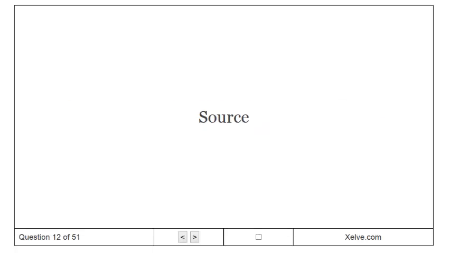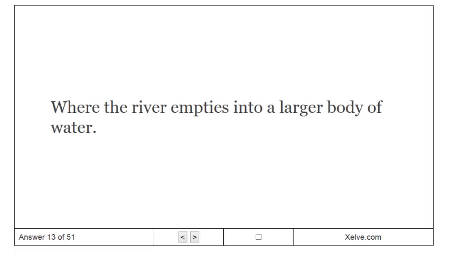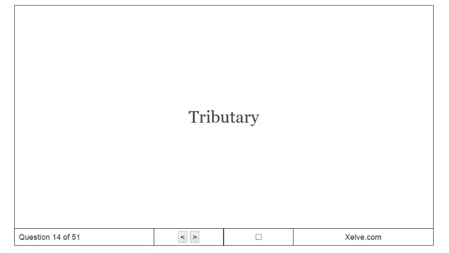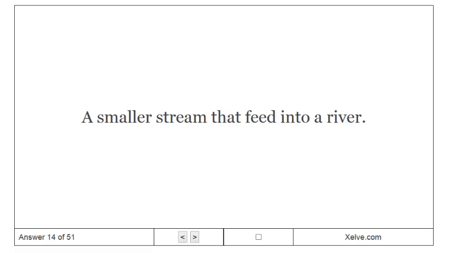Source. Where the river begins. Mouth. Where the river empties into a larger body of water. Tributary. A smaller stream that feeds into a river.